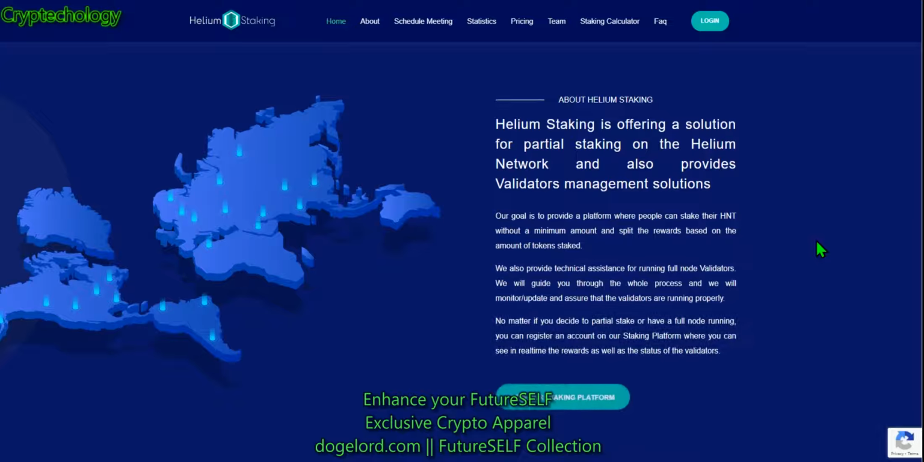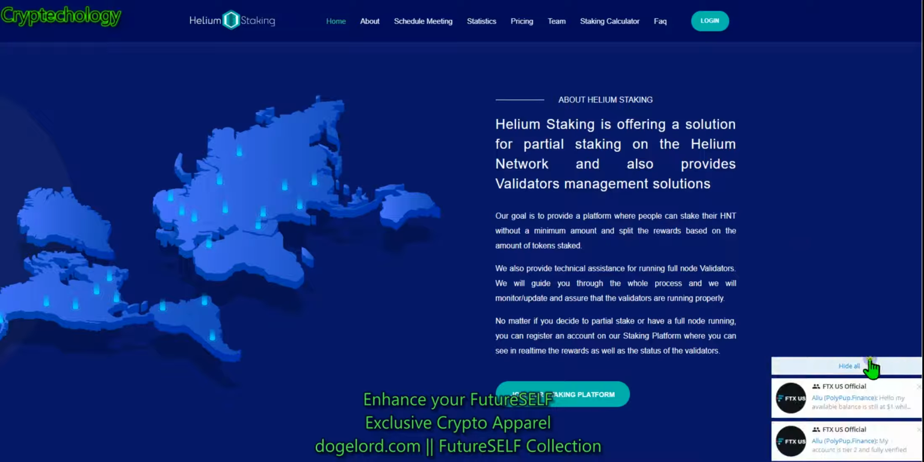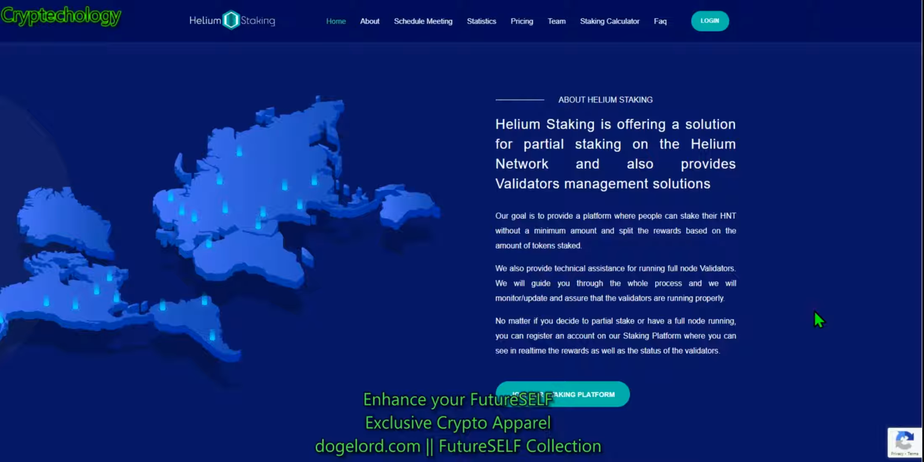Now, what is Helium staking? Well, Helium staking is offering the solution for partial staking on the Helium network and also provides validator management solutions. Our goal is to provide a platform where people can stake their HNT without a minimum amount and split the rewards based on the amount of token staked. We also provide technical assistance for running full node validators. We will guide you through the whole process and will monitor, update, and assure that the validators are running properly.